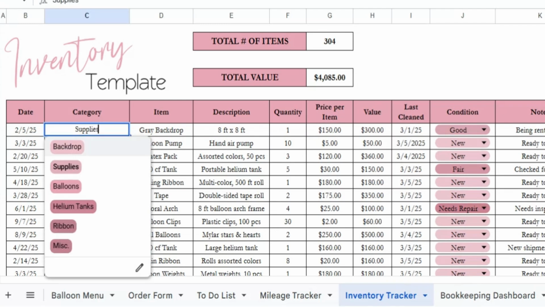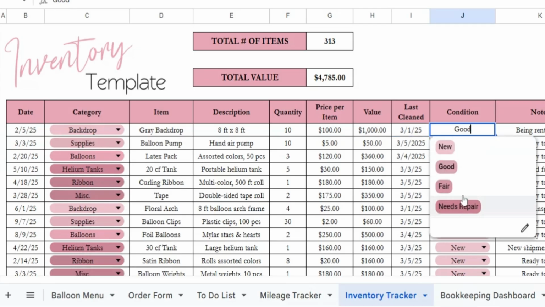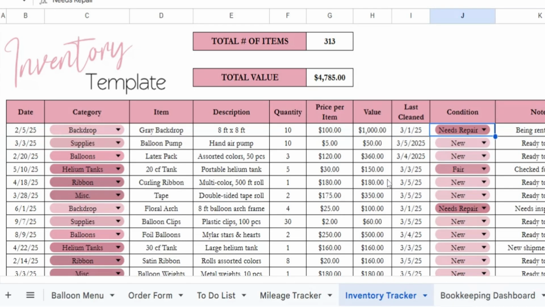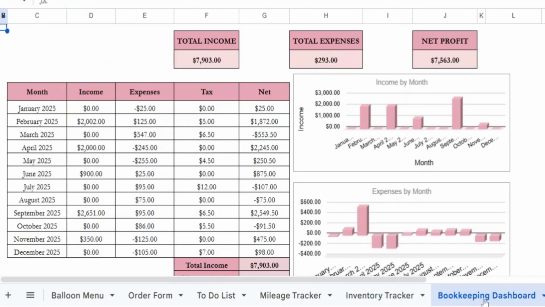All sorts of things. So choosing from the category in the drop-down box, putting your item description, and then you would put in how many do you have? So say 10, it's going to cost you 100, and it'll give you the total value. If it needs to be cleaned, what kind of condition it's in, that kind of thing. This is for anything, so you don't have to put the condition, but sometimes if you are doing rentals, or if you've got a helium tank that needs repair, or you need to buy a new one, it's just good to keep track of it.